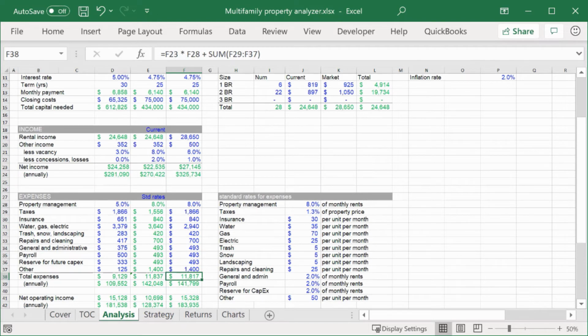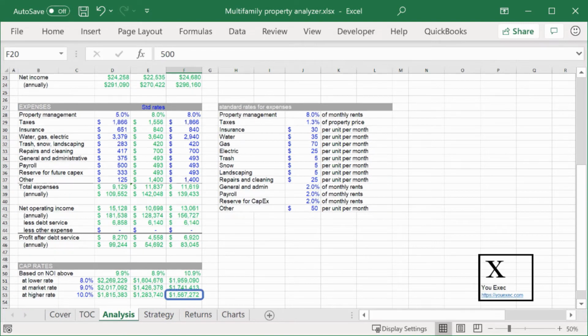After all, it will take time to phase in those rent changes. Let's go with $26K. Now at a 10 cap, the building looks like $1.567 million. Back up to the top to fix the price.